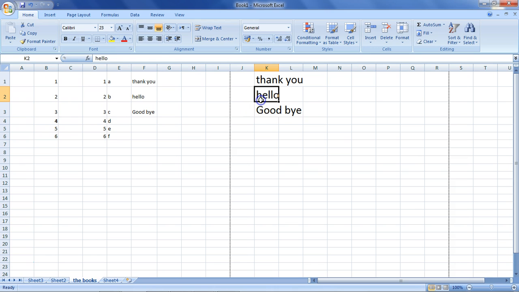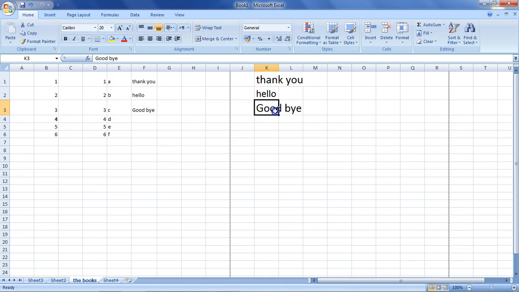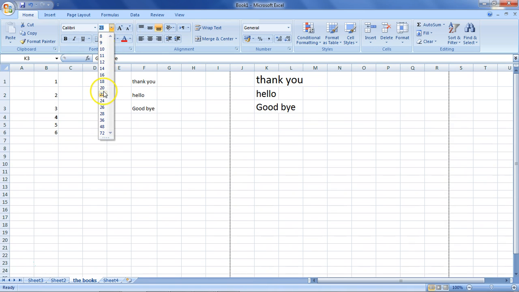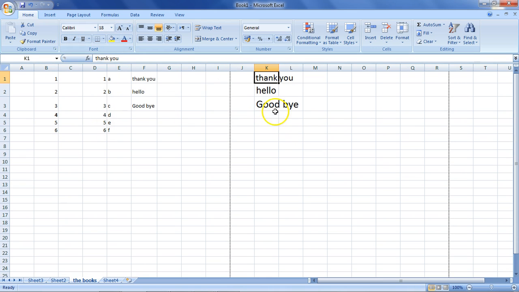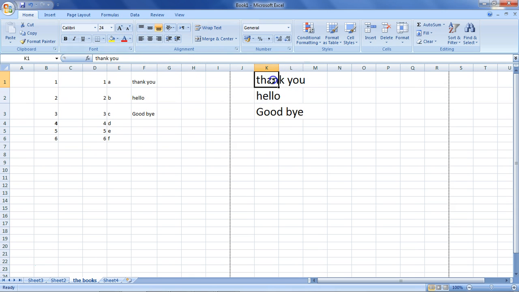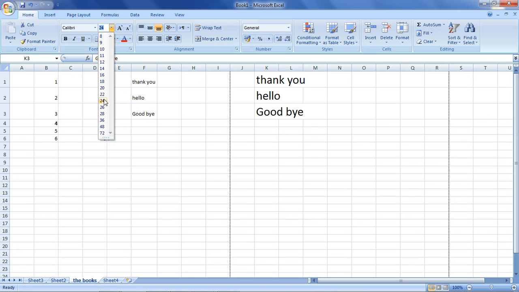Also, I went ahead and tried something. I made this one 20, and this one 22, and this one 18. What I found is if you try to do that, they all become exactly the same. They go to the next largest. Since our largest one was 22, all of them became 24. It doesn't individually make the size go up for each one of them, unfortunately.